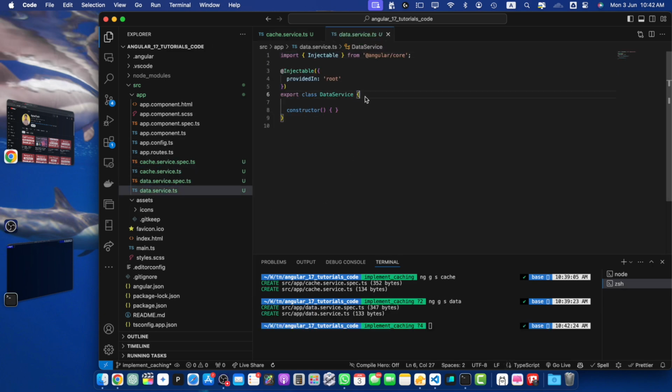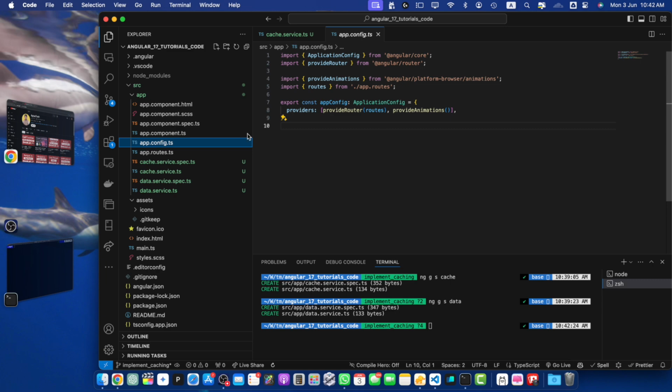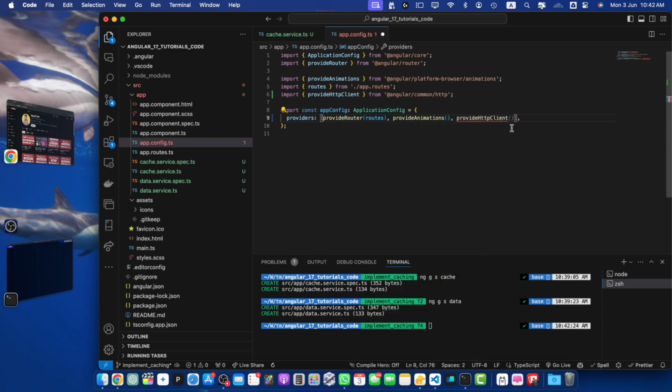Now here I will inject the HTTP client service and the cache service. But before using the HTTP client service, we have to provide it in the app.config. So in Angular 17, we have the app.config.ts, and in this providers array, we have to add the function provideHttpClient. Make sure to import this function from @angular/common/http and then call that function. With that, the HTTP client is available throughout your entire application.